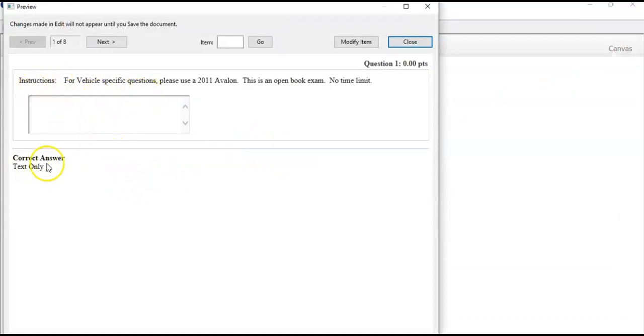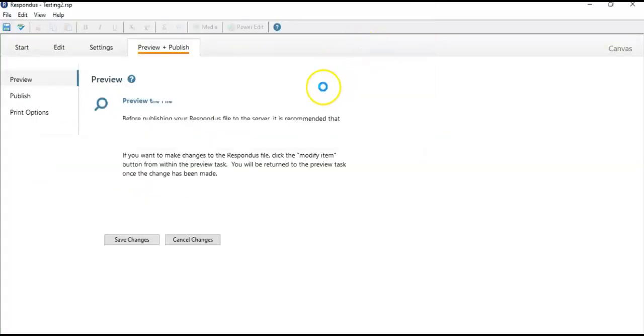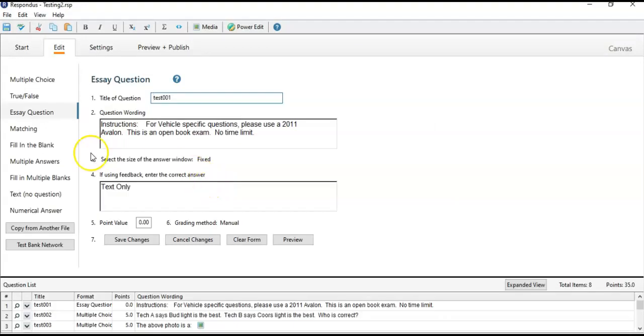Okay, so here's my instructions. It says text only. So right now this is still considered an essay question. So I'm going to modify this item. And when I modify it, you can see it's selected as essay question, but I want it to be text, no question.